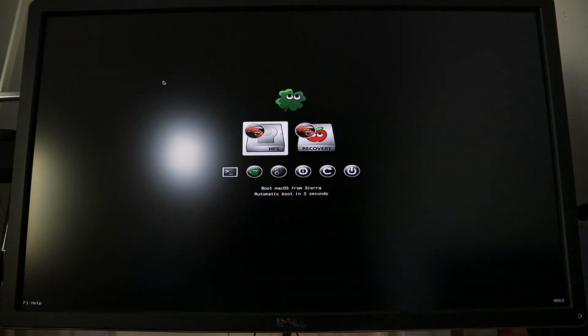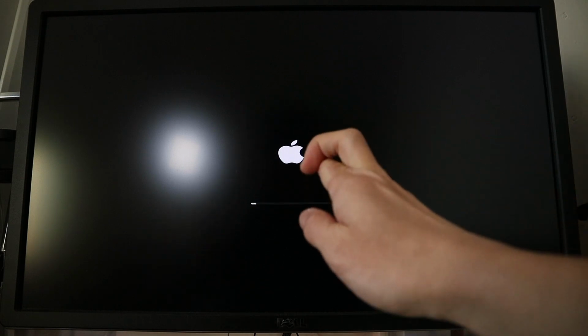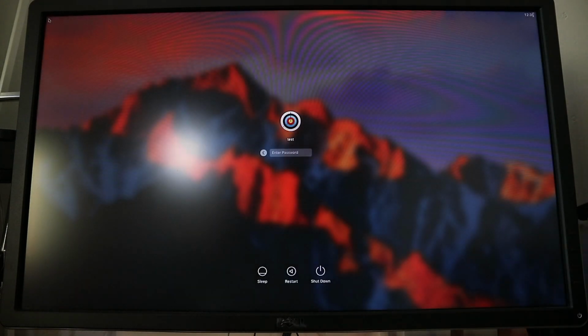Now the system should recognize, here we go. It should boot into the system drive without any problems. Fingers crossed. Okay, voila. The system is up and running, and now you have a working Hackintosh.